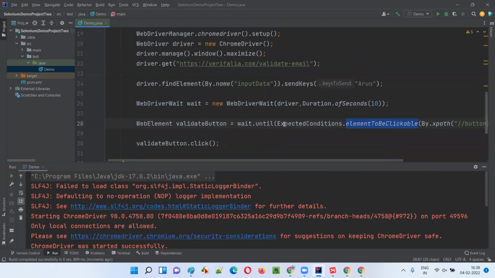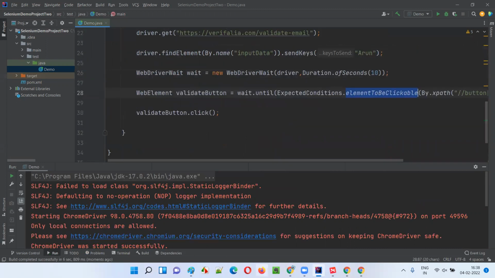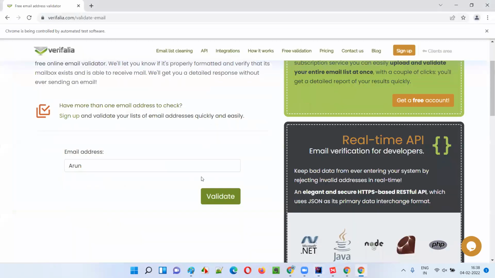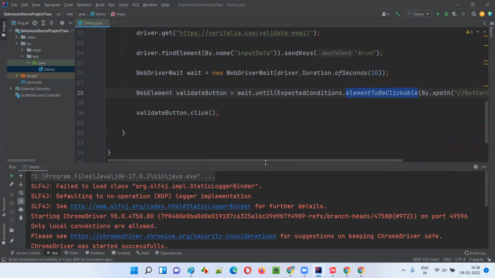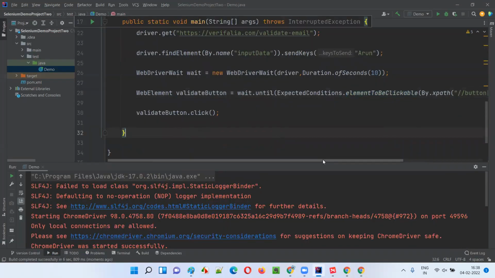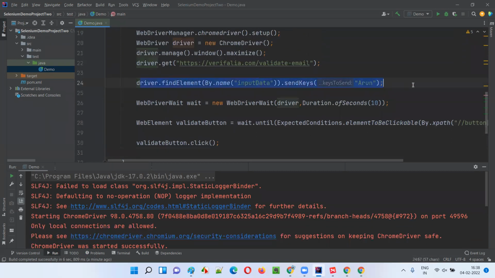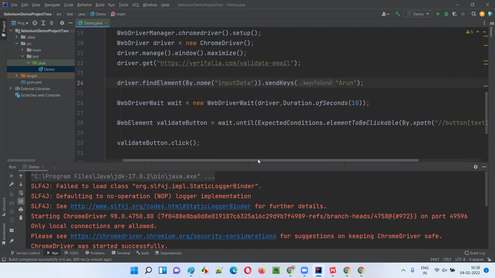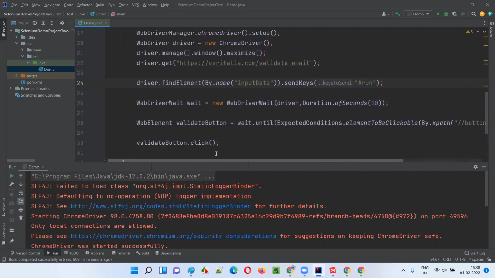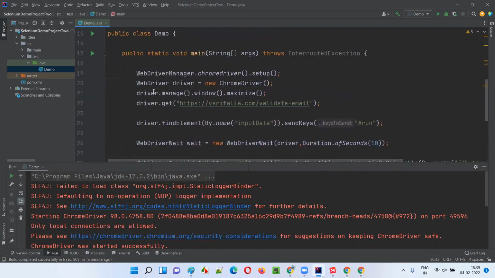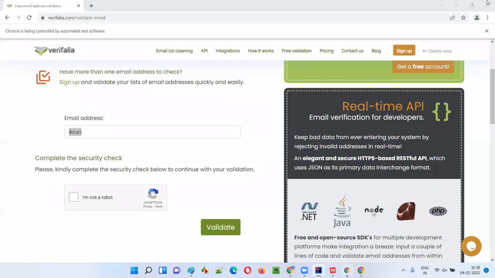So, what happened here? Has the script run or not? It has not clicked on the validate button. Is there any problem here? elementToBeClickable, WebDriverWait, validate button, everything is fine now. Arun text has been typed, and after that Duration.ofSeconds and wait.until. This time it has not clicked. So let me run it again, guys.